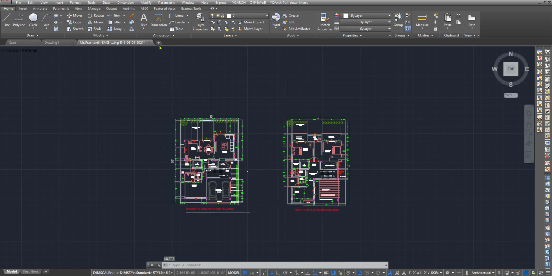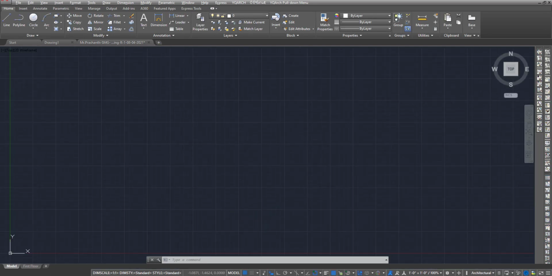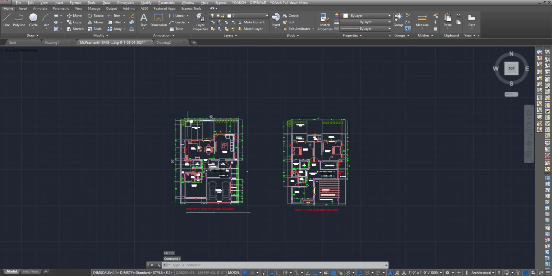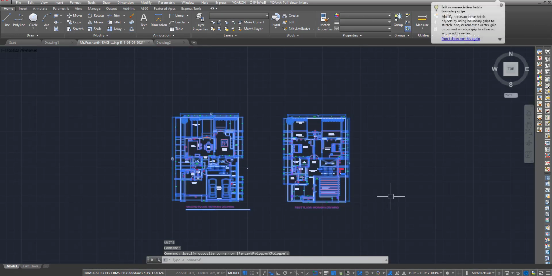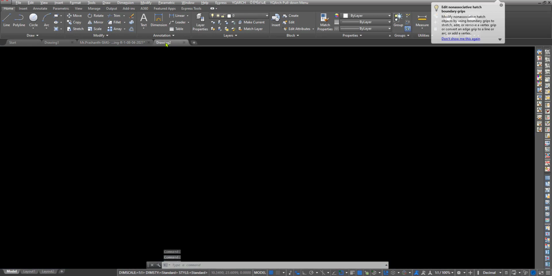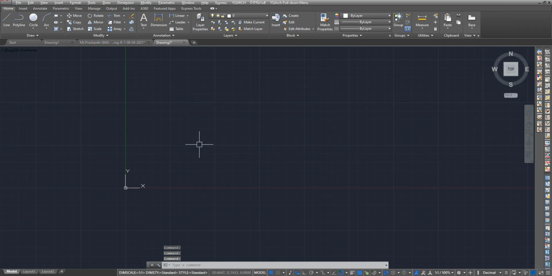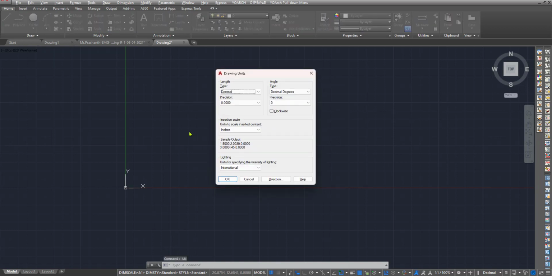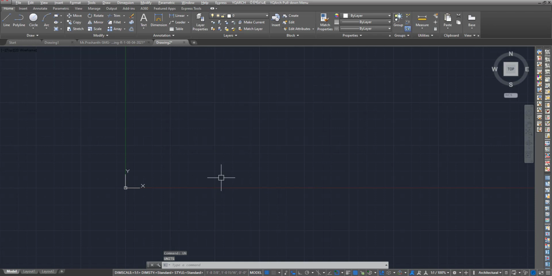After this, click on the new file tab option, and from the original file tab, select these two wanted plans and press Ctrl C to copy from one file tab to another file. Now I am pasting it here. Before that, I am changing the unit into architectural and inch, and OK. I paste it using Ctrl V. It asks me to specify the insertion point, that is 0,0, enter. Then we get the plan here.